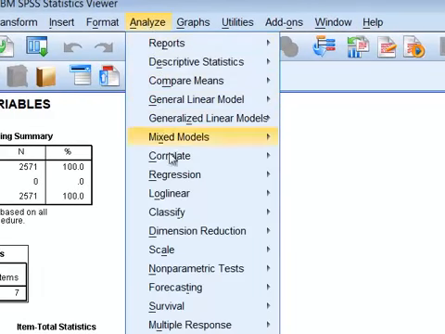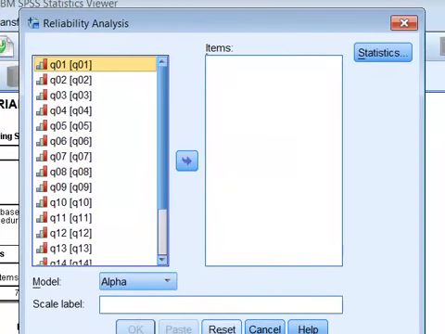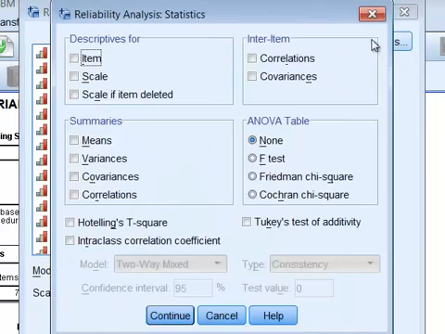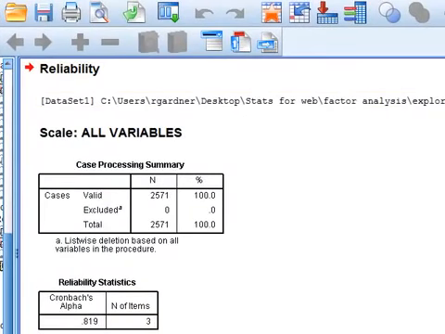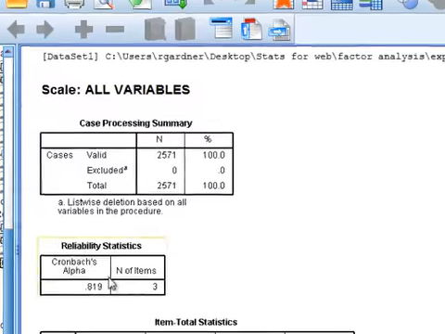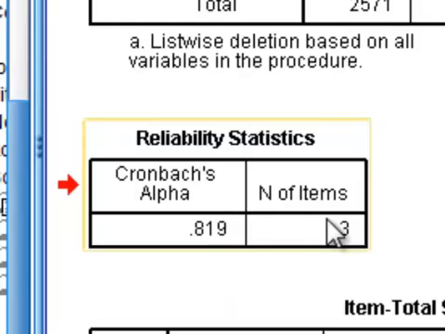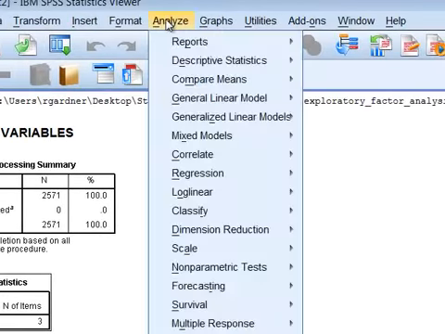We're going to go to Analyze, Scale, Reliability. We're going to reset this. And I'm going to pause this while I put all the second set of questions in there. Please hold. Well, it wasn't as bad as I thought. Okay, statistics, scale if item deleted, click Continue. Okay, so our next factor, number 2. Our Cronbach's alpha is plenty big, so it's greater than 0.7, so that's all we need to know, and it's got 3 questions underneath it. Looking good, looking sharp.